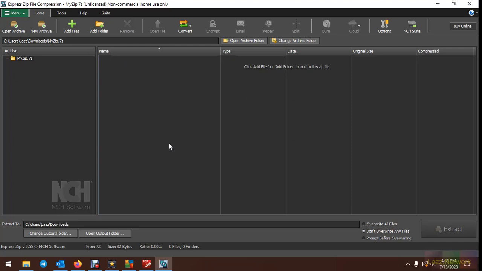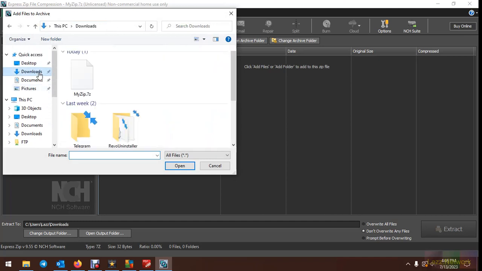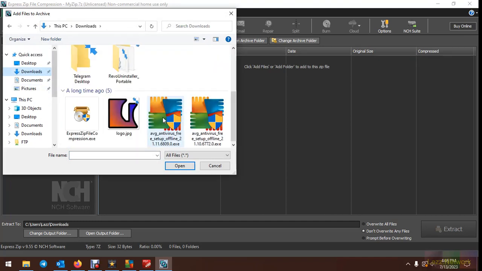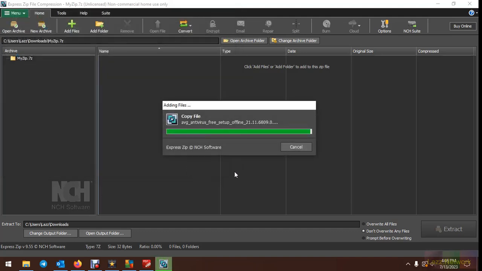Okay, so let's see here. So we'll just add files. And now since I moved them to the downloads, we'll just go to downloads and let's see, this one through this one. Okay. Yeah, and this one might work a little better since it's local. Or maybe it will actually take a while because it's going to try to compress it too. I don't know. Let's see.